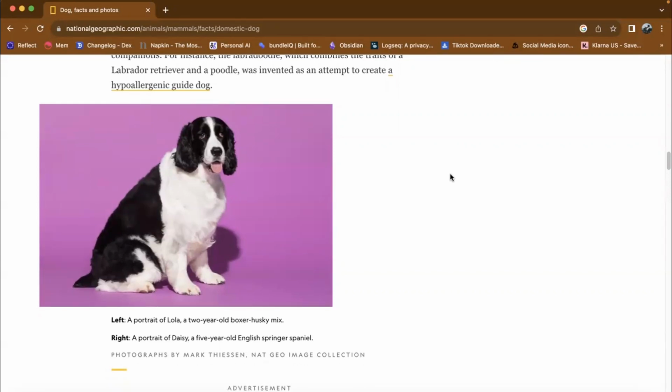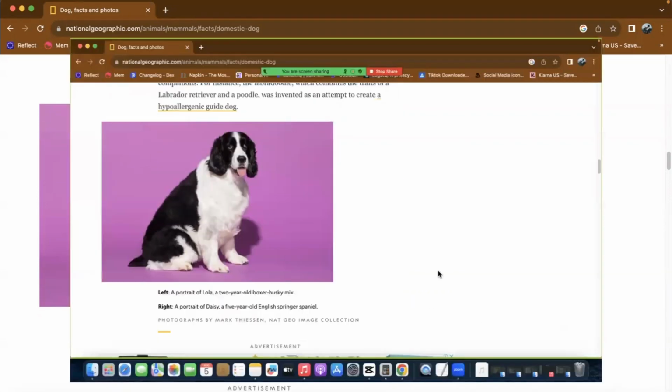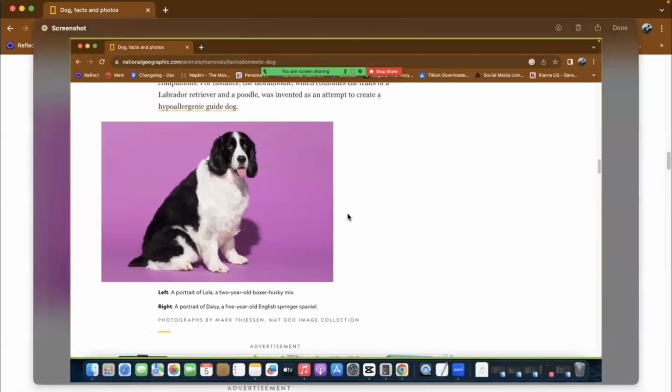Firstly, to capture your entire screen, just press Shift plus Command plus 3. The screenshot will automatically save to your desktop, and a thumbnail preview will appear in the bottom right corner, which you can click on to mark up or edit if needed.